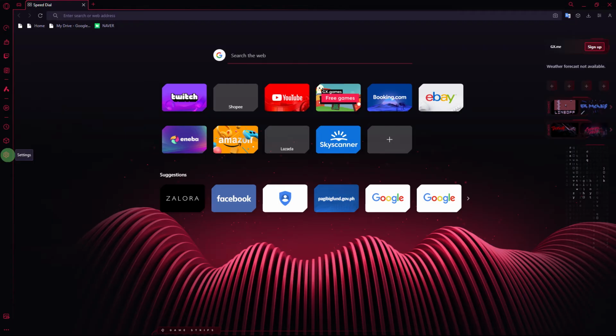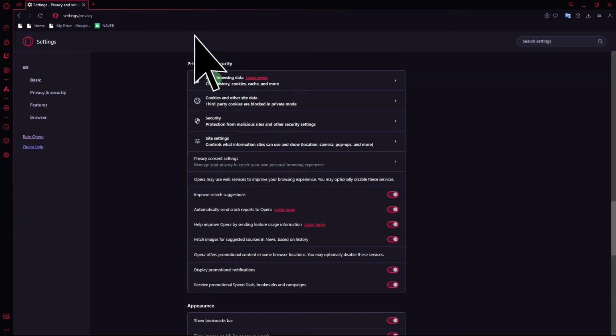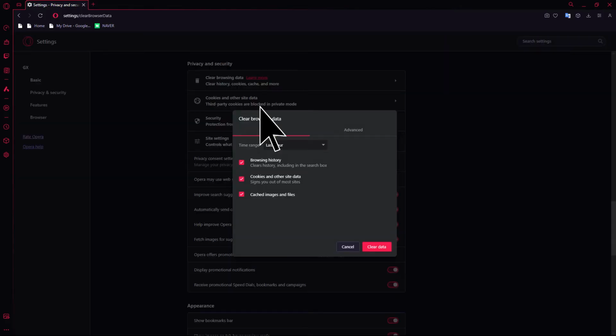Another guide, clear cache and cookies. So first step would be, open Opera GX and go to Settings. Go to Privacy and Security in the left sidebar. Under the Privacy section, click on Clear Browsing Data. On Basic, choose the time range and choose Cookies and other site data, and Cached images and files. Click on Clear Data to clear the cache and cookies. Then, restart Opera GX and check if it opens properly.